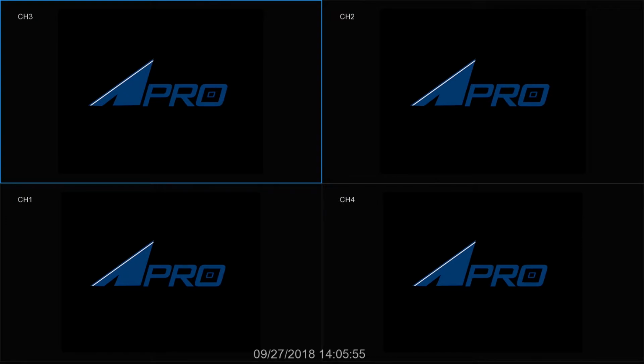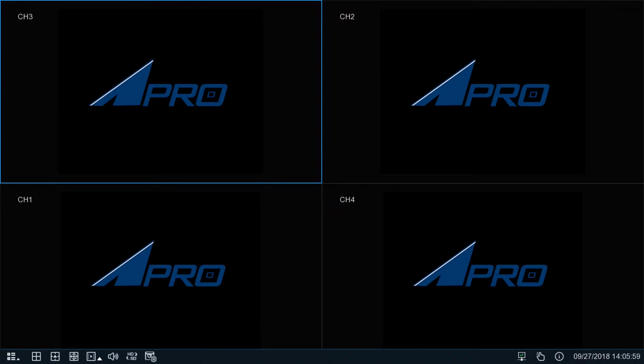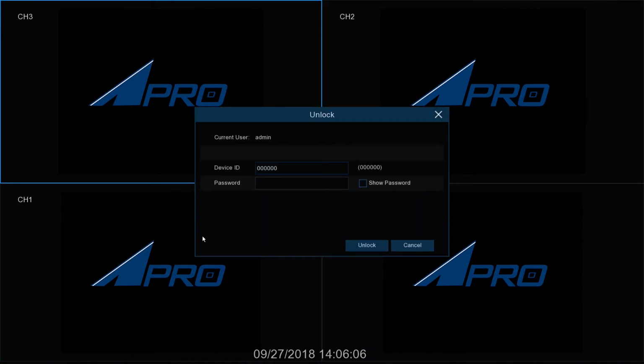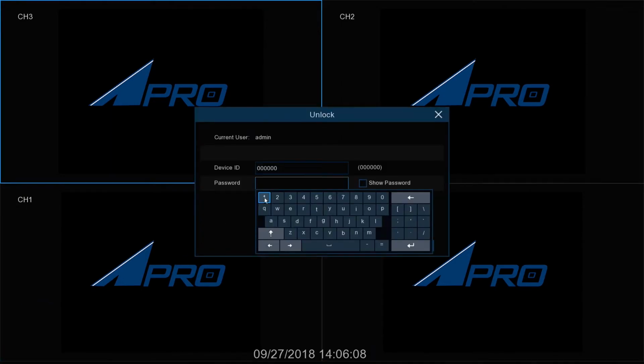Here is the default home screen for a 4-channel DVR. Drag your cursor to the bottom and the toolbar will appear. Click the menu icon in the bottom left of your screen and then click Setup. Here, unlock your DVR with the default password, all consecutive numbers from 1 to 8.